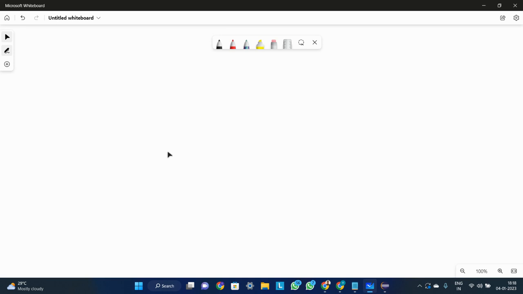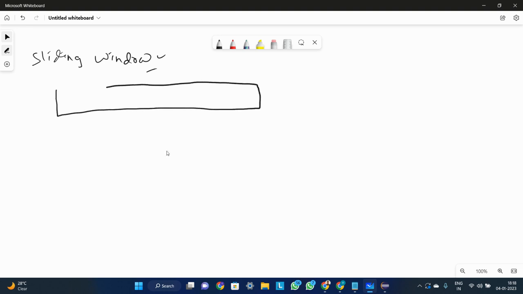Next we will discuss sliding window. Sliding window is a very popular algorithm. It is very useful in reducing time complexity. Now, let's take an array and let's do that.